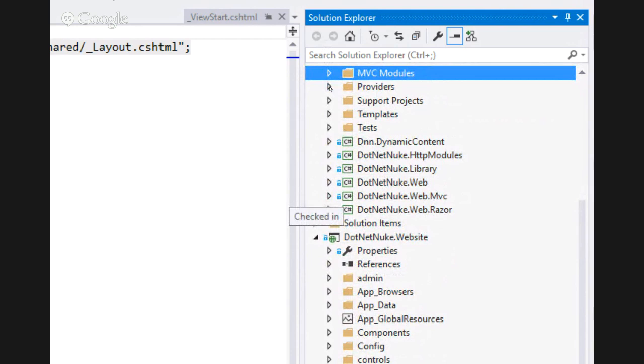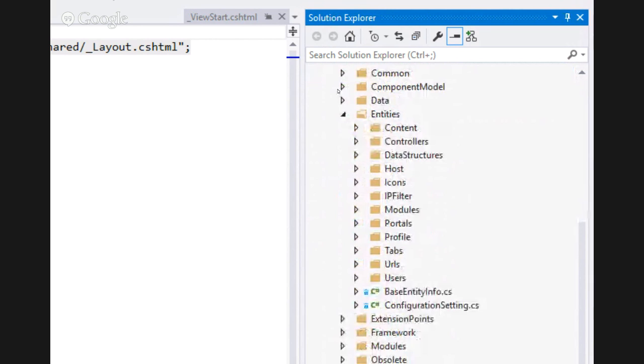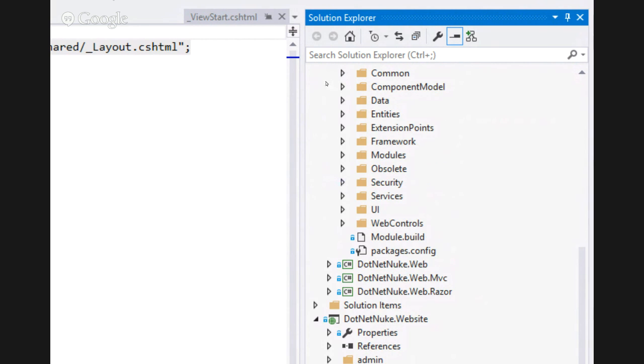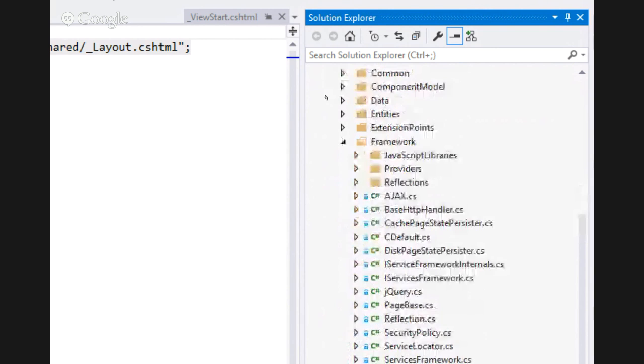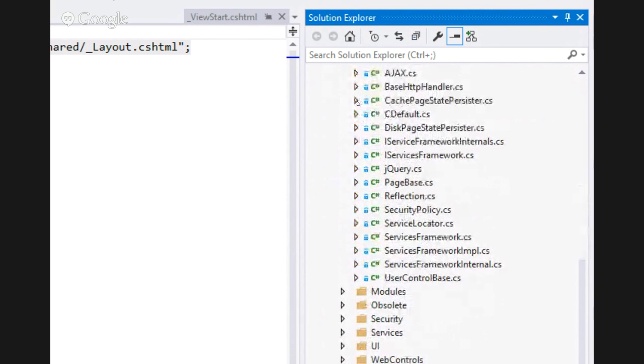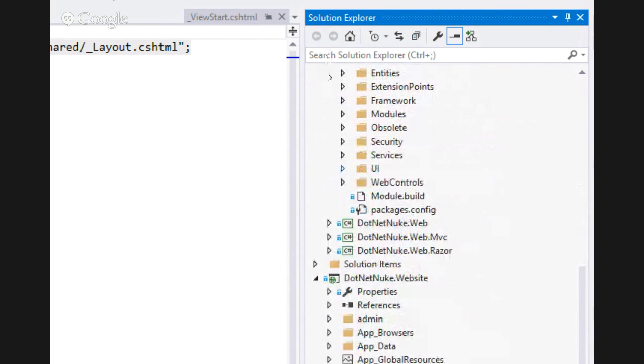The biggest one, and the most important for you to know about, is the DotNetNuke library. This is really the heart of the platform. All of our entities, whether it's things about modules or portals or tabs, which you might know as pages, URLs, users, hosts, most of our core system entities live in this location. A lot of our core framework pieces live here too. If you have questions about security or how we deal with files or caching or different things, most of that lives inside of the library.